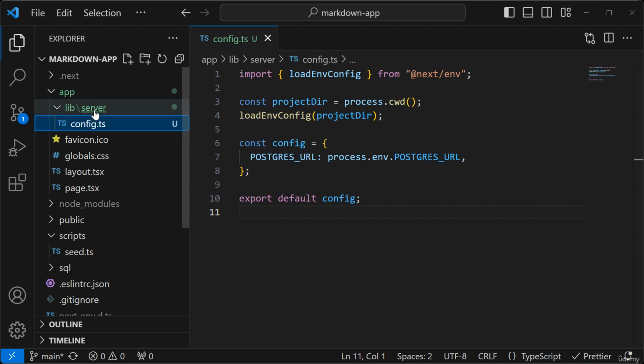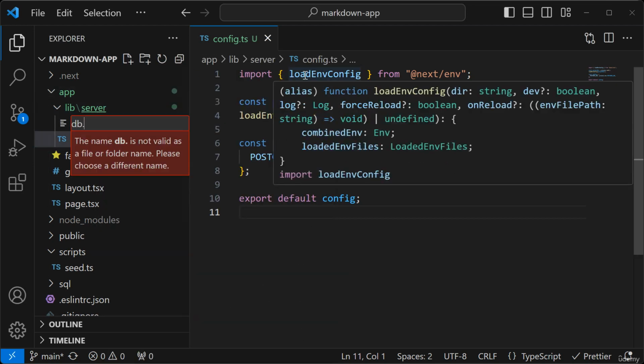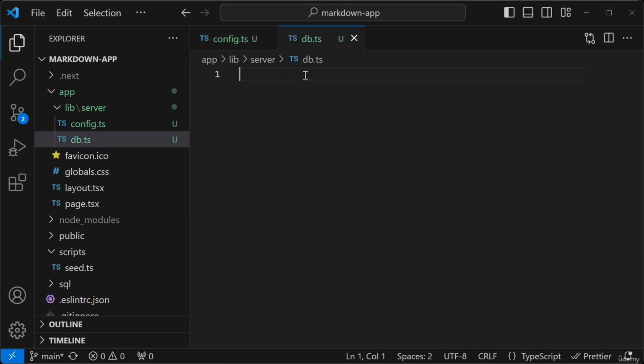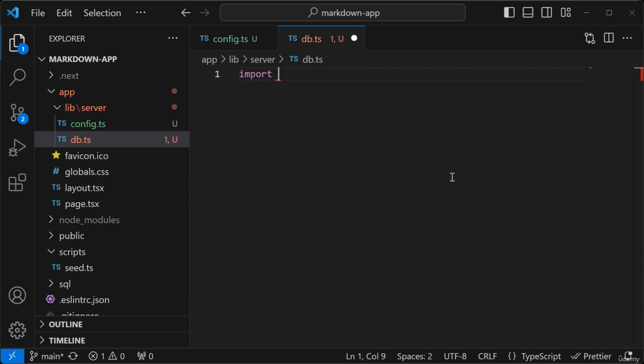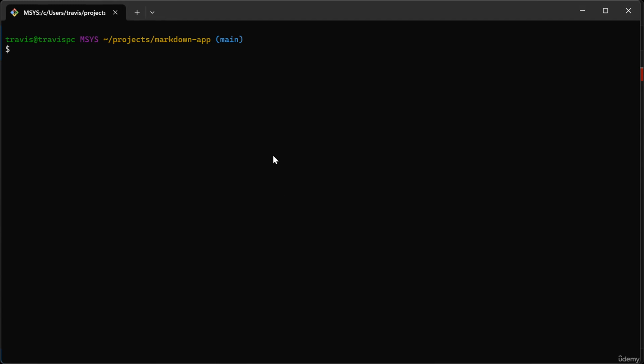Alright, so the next file we'll need is the database file, so db.ts. And in here I'm going to import... I'm not getting the autocomplete here, and I think that's because I didn't install the types for pg. So I'm going to go ahead and install some of the types that we need now. So I'm going to go back here and npm install --save-dev @types/pg, and I'm also going to install the types for bcrypt as well.